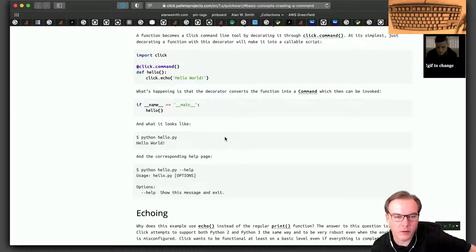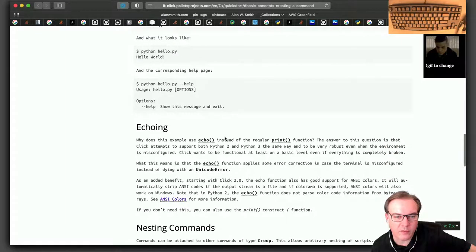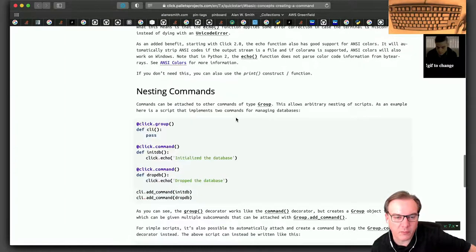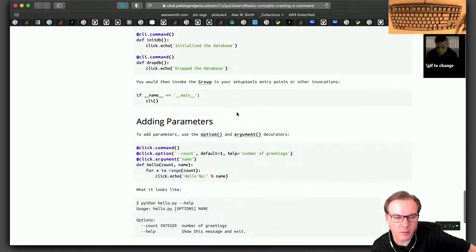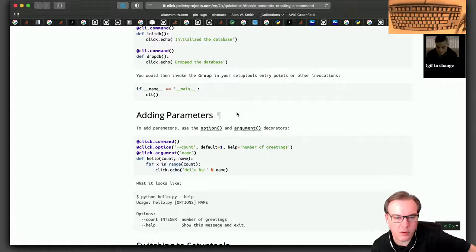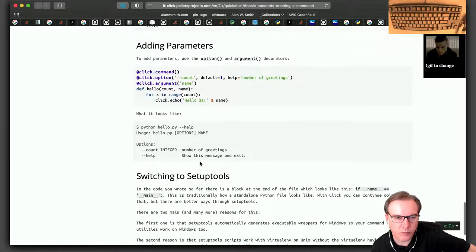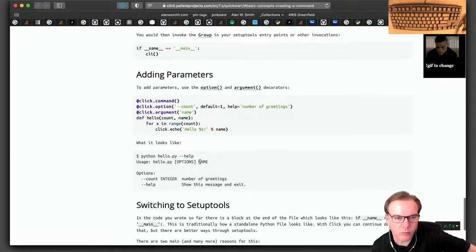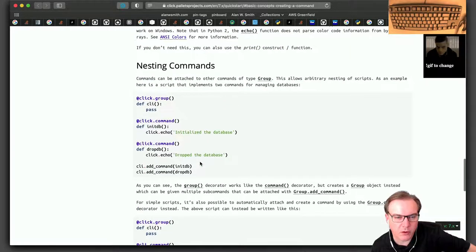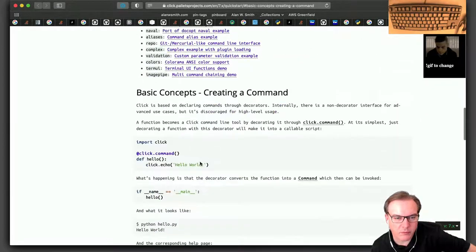This is what it looks like. Hello. Oh, but I don't need that. I just need the options parsing. I don't need nested commands, option parameters. Oh, you stack them. Okay, I got it. Count, default, name is probably required. But it would still get called. I'm trying to figure this out.